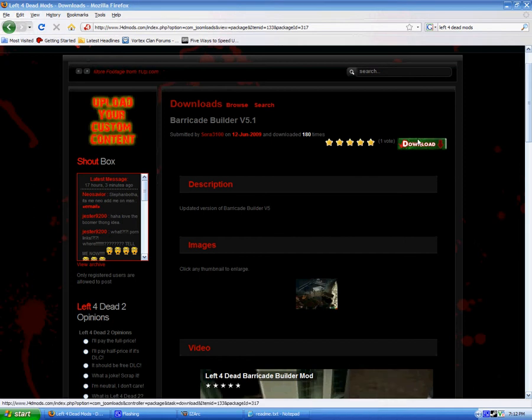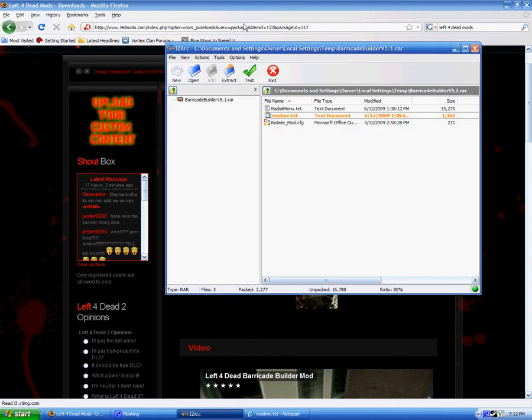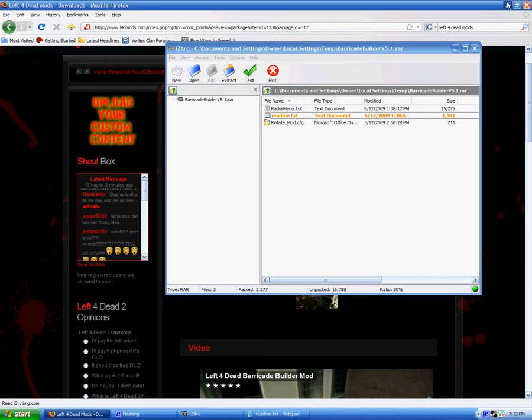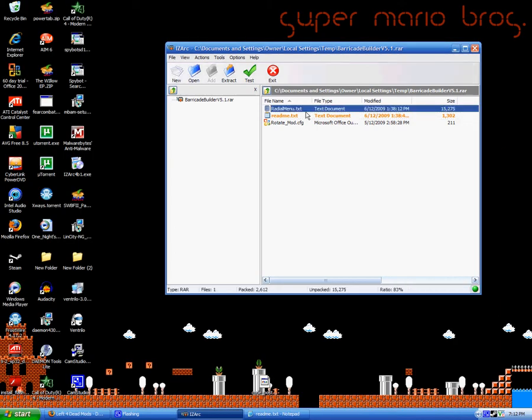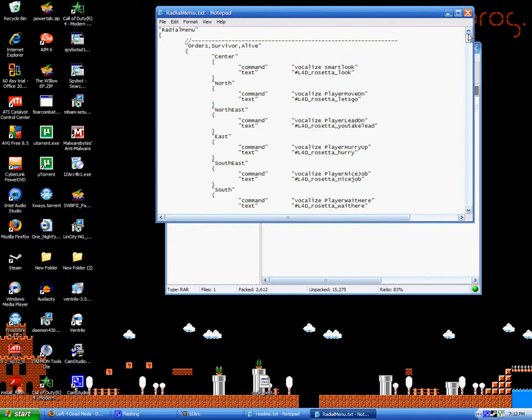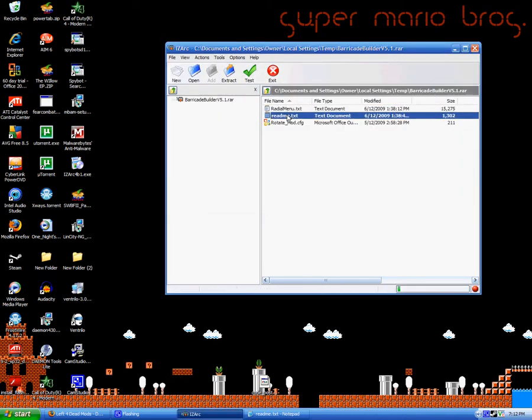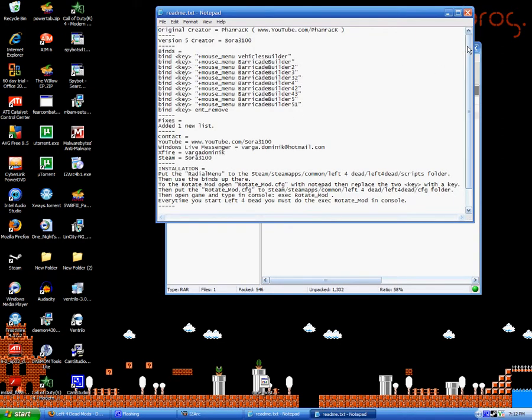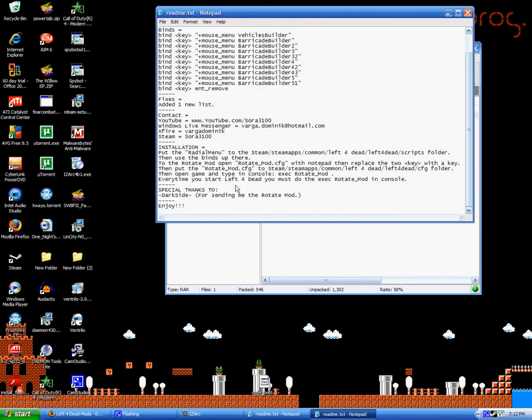It's a RAR file, so you'll need either WinRAR or I use iZArc, which is a free alternative. Supports a lot of different versions. Open up the README file and follow the on-screen installation.